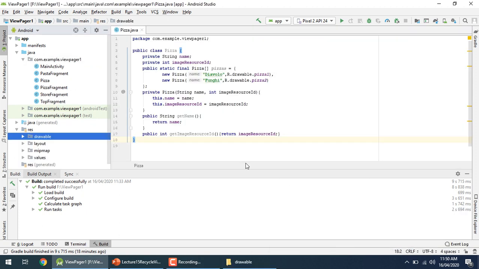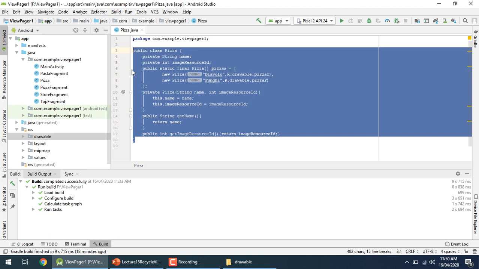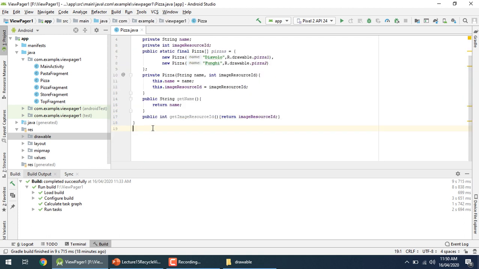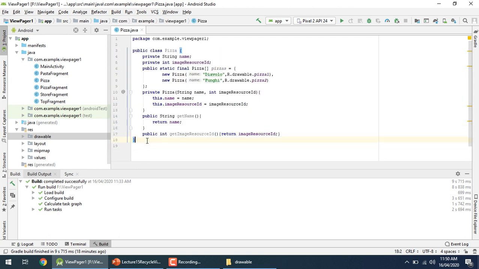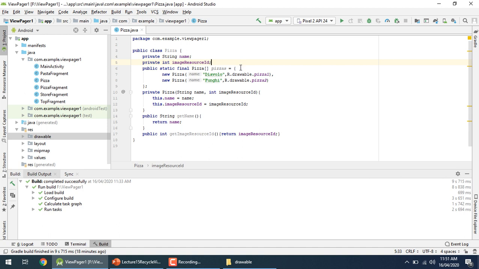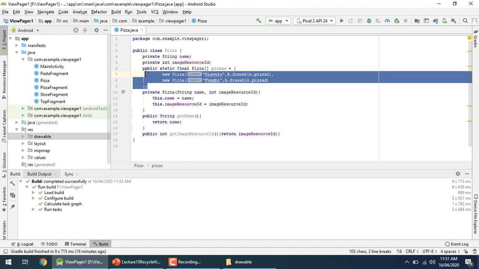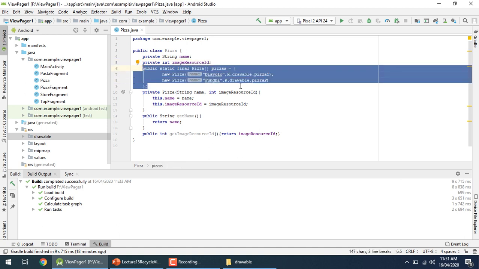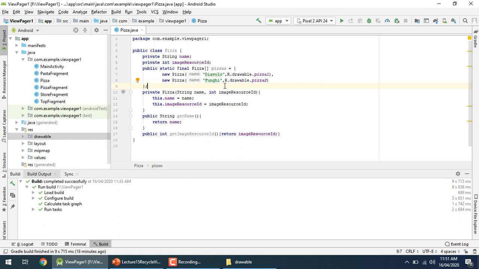Okay, in my previous lectures, I already produced a lot of classes like this. This is also the same kind of class as drinks or foods. Now in this pizza class, I have two variables or attributes, which are name and image resource ID. Then I have created a list of pizzas which has a length of 2. Inside the list of pizzas, for each pizza I provide a name and a resource.